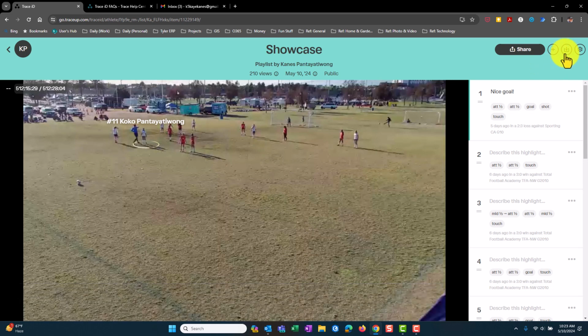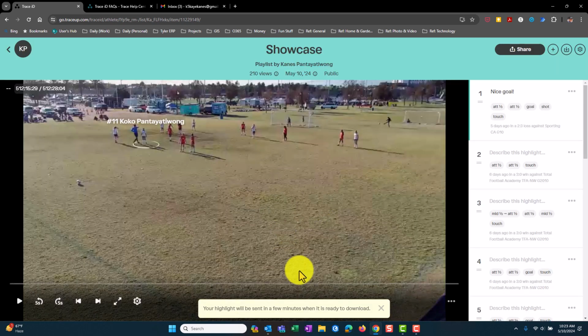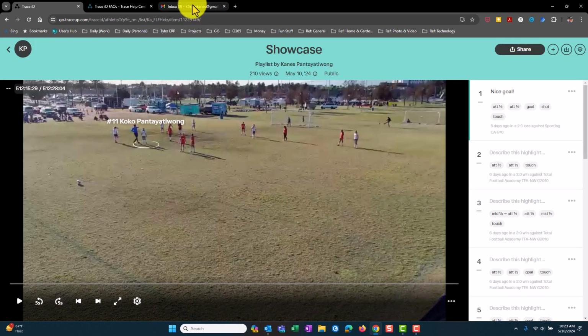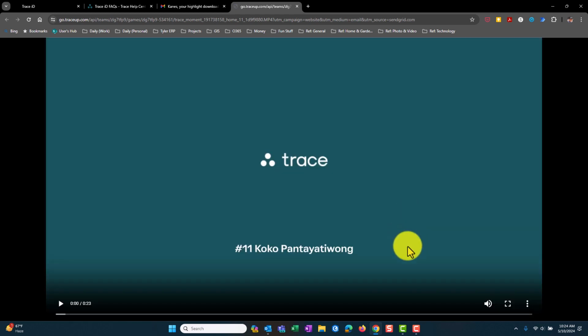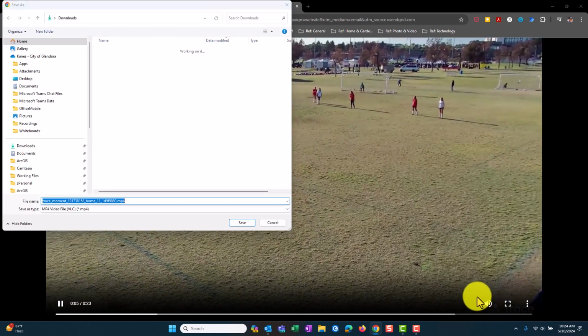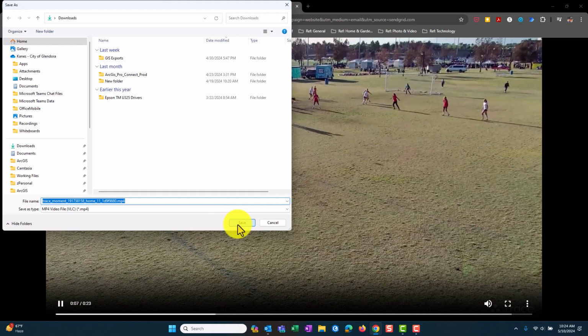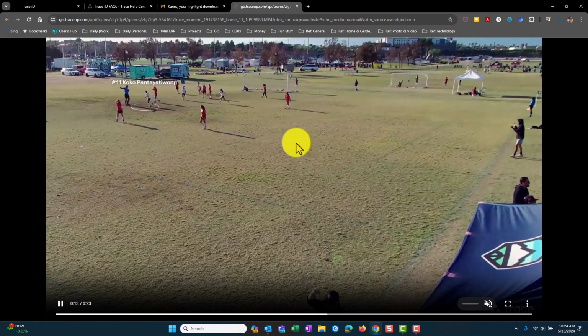So a workaround, or the tedious way, is to pick a highlight, click on it, and click download this individual highlight, then you can email it to yourself. After a moment, you will get an email, something like this, saying hey, your highlight is ready. Go ahead and go here. It will play just this clip, which you then can download. And that is how you download each video clip.